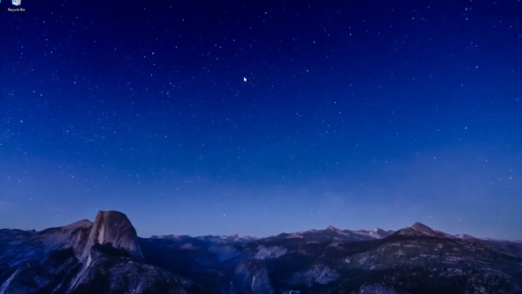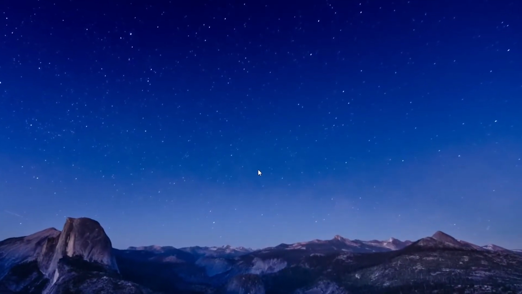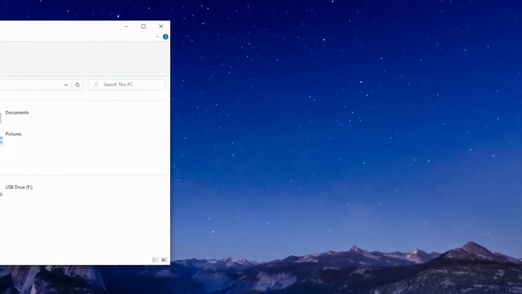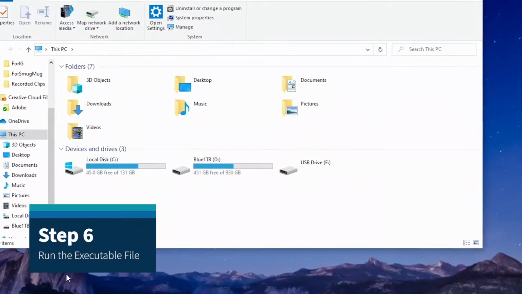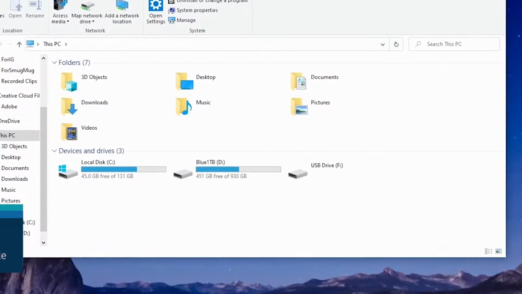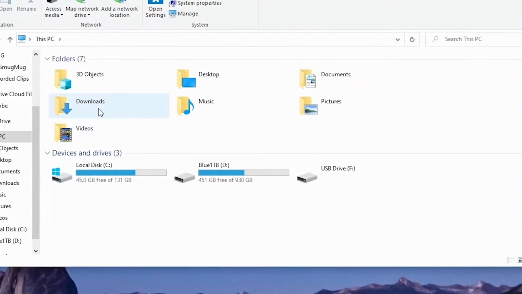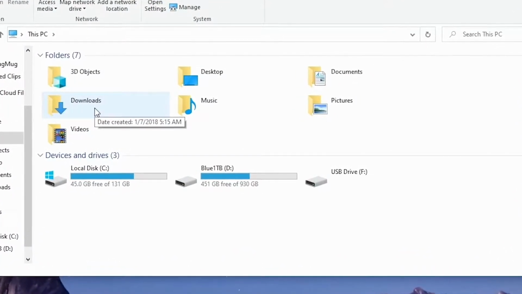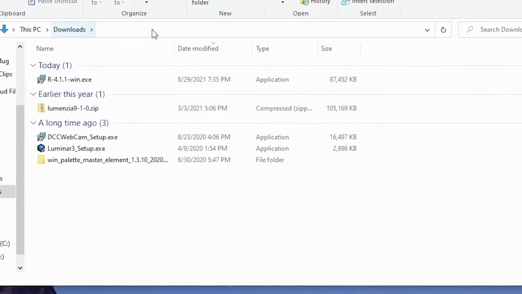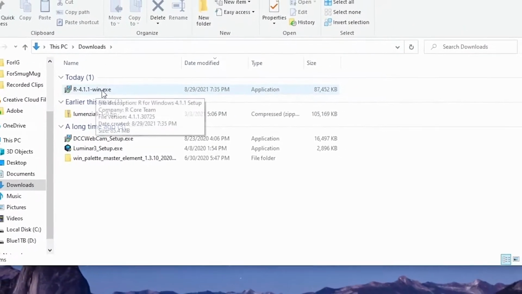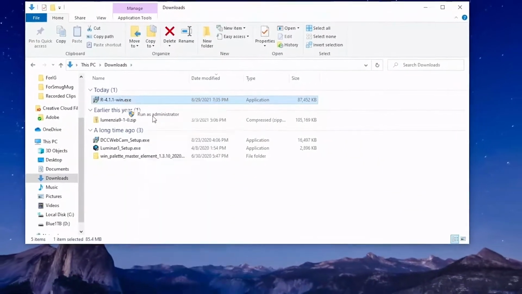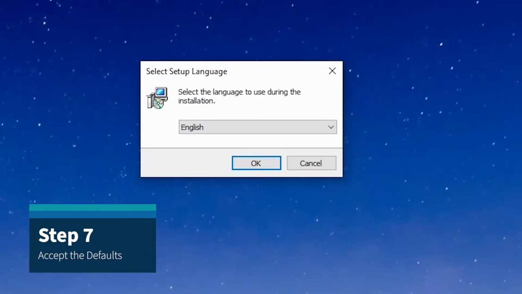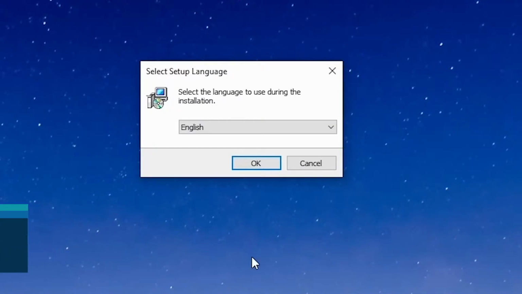We can minimize our browser, and then we'll need to open up the File Explorer. You can do this by hitting the Windows E key or going down here and clicking on your folders. And then navigate to whichever folder you saved the executable file in. So in my case, I saved it under the downloads. Here it is. And then we're going to right click and run as administrator. My screen's going to black out because it's asking for me to give it permission. And then you should have the R installer pop up.